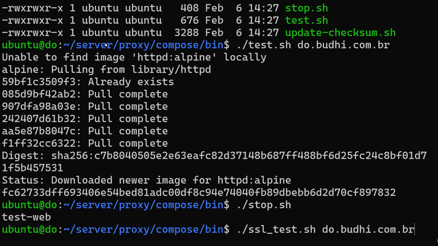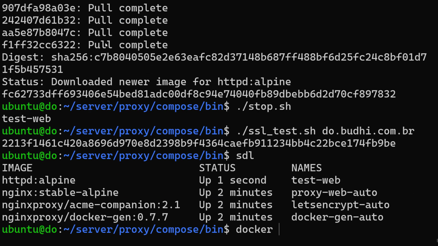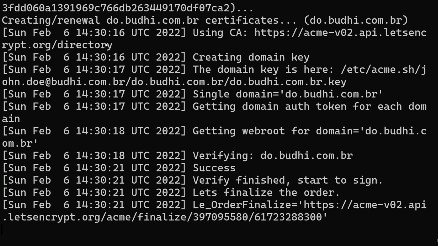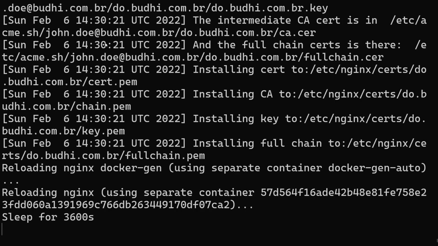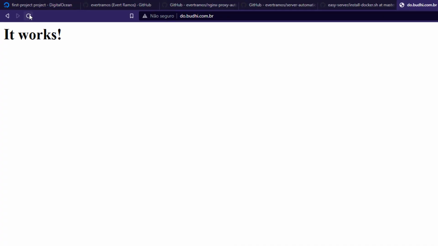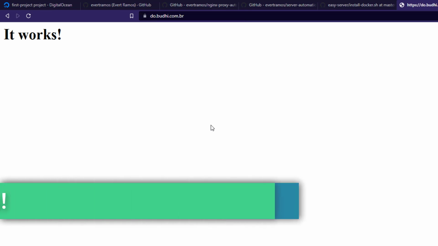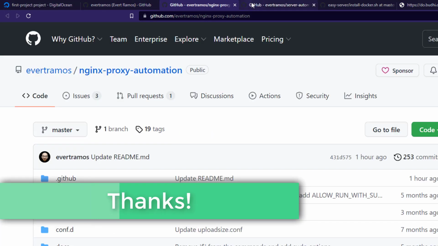So what's going to happen now? The Let's Encrypt container will fire up a new certificate for this domain. So let's follow up here, and it's done. And when we refresh here, it's just going to pop up our new certificate. Now we have SSL in our site. And that's it. Thank you all for watching.